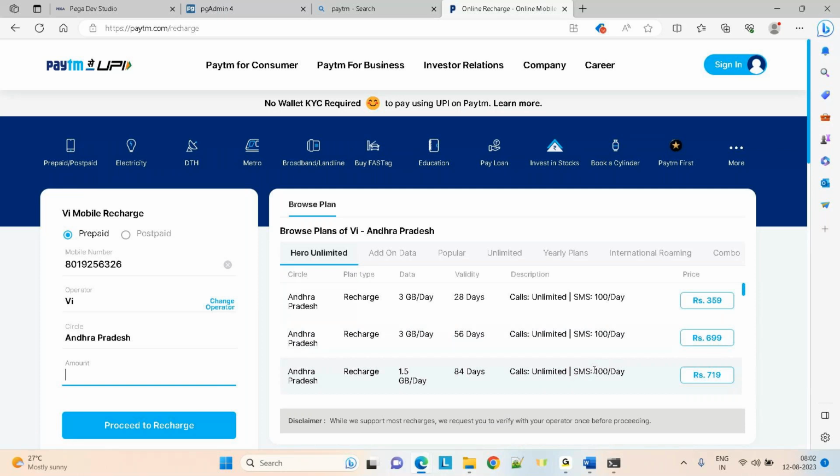Whereas if I'm storing it as browse plans of in the brackets 28 days, browse plans of in the brackets 56 days, browse plans of in the brackets 84 days, and I store the data, then it is a page group. Now do you understand? Yes, okay, super.